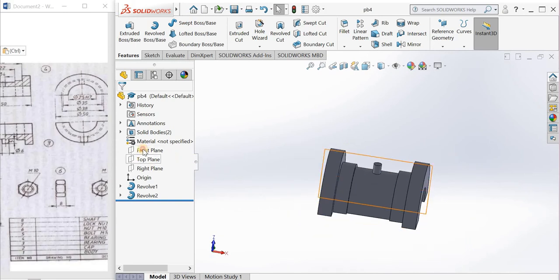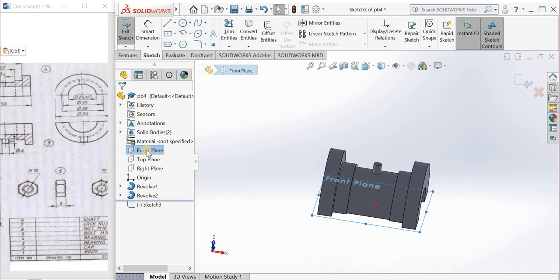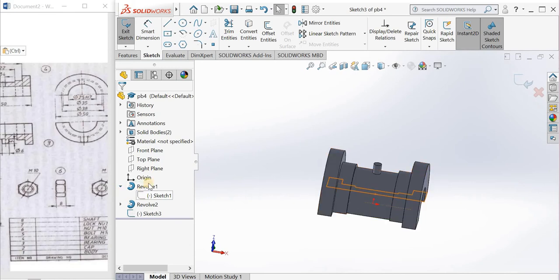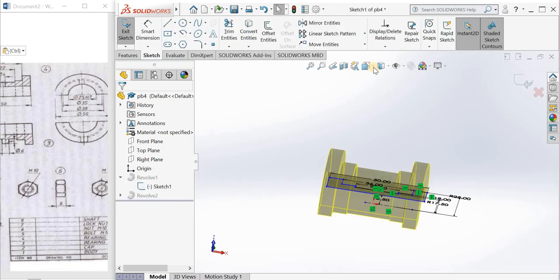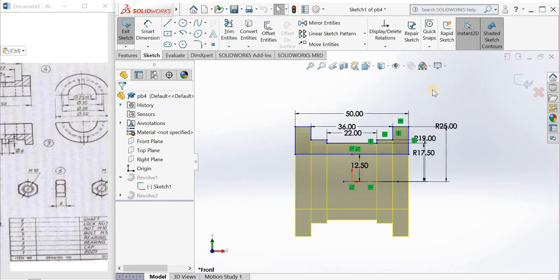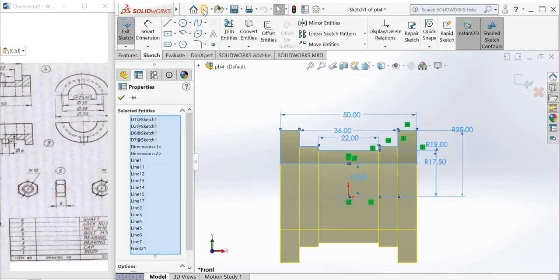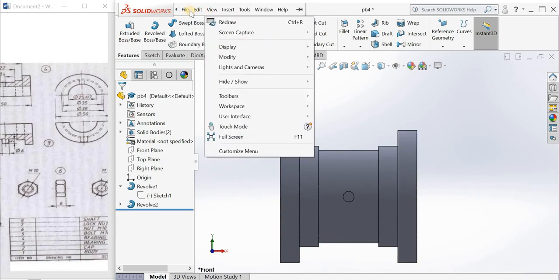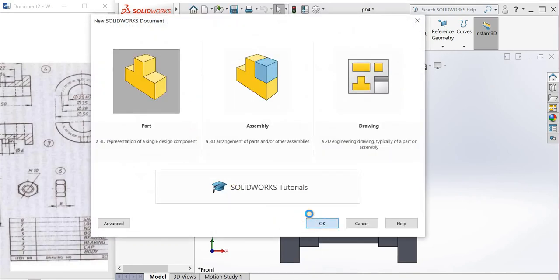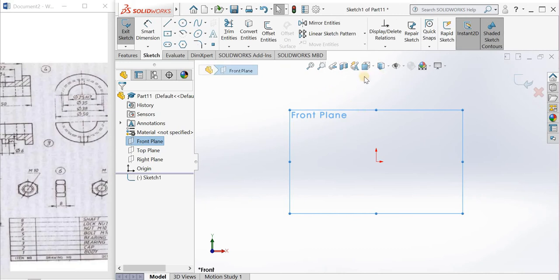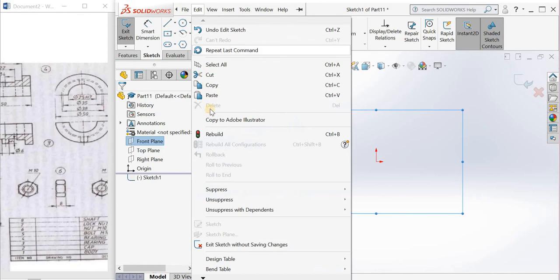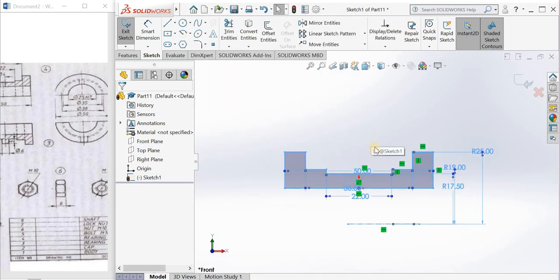Now what you do is go for front plane. We edit this, exit from the sketch, go for sketch, make it as normal view. Here we copy this hole and here go for edit, copy. Now we go for new sheet, part and select the same plane, front plane, go for sketch and paste it here. Okay, and that's it. Exit from the sketch.